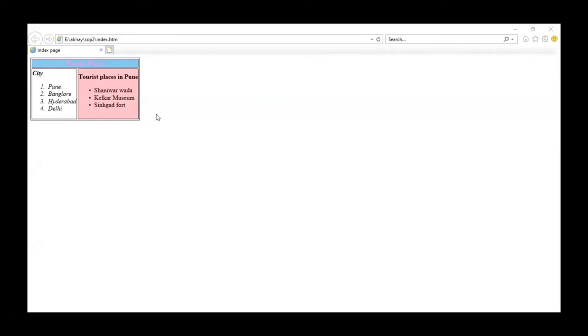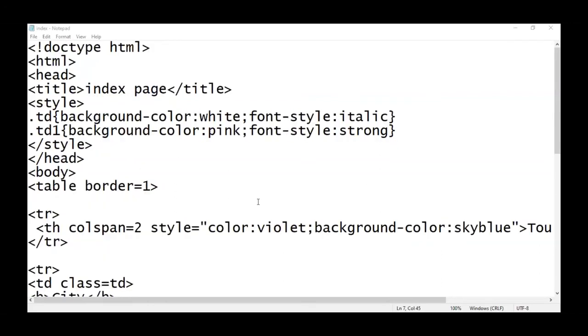Okay, so this is all about your SOP2. The simple coding technique is used here. This is the simple coding. Okay, it starts with the doctype. Here HTML, head, title, slash title. And here I'm using style tag. Here I'm using class attribute. Here is my class and class style. And here is the background color white with the font style italic. Here the background color is pink with the font style strong.